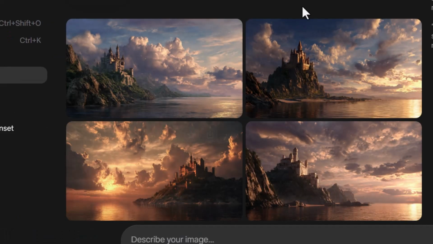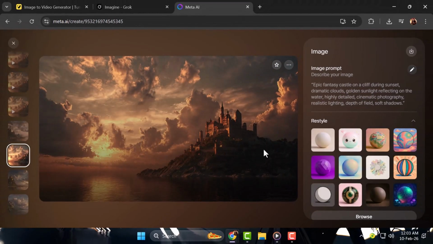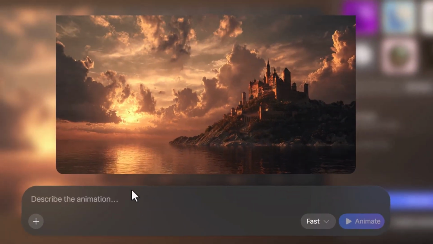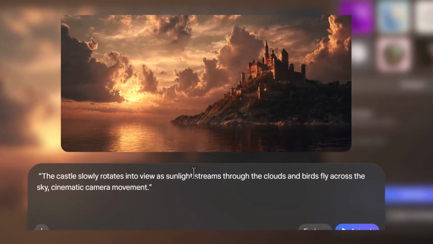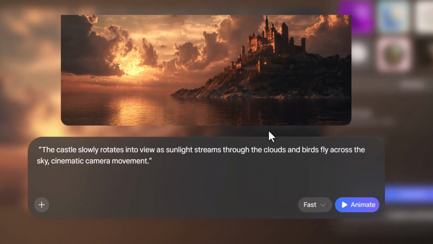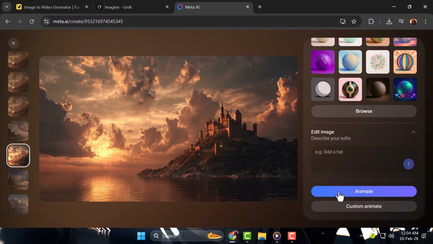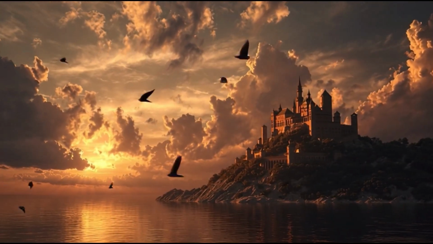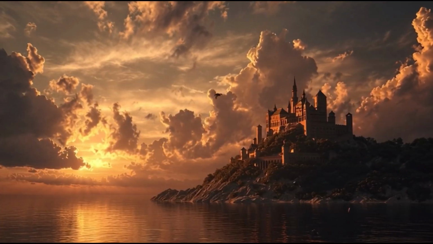Step 2. Animate the scene. Click on the generated image. Select Custom Animation. In the animation prompt box, type, "The castle slowly rotates into view as sunlight streams through the clouds and birds fly across the sky. Cinematic camera movement." Click Generate and wait for the animation to render. The AI will animate environmental elements along with camera motion based on your prompt.